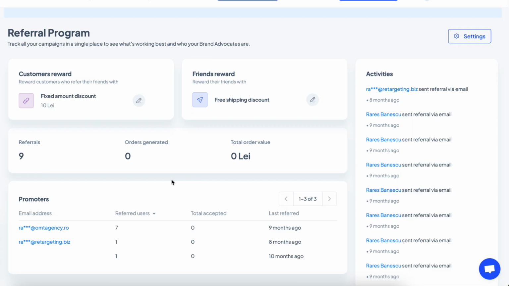The referral program is another important asset because it helps your customers become ambassadors of your store. So basically it's marketing with no extra cost attached to it, and it works on a simple principle. The user who makes a referral gets rewarded with a certain discount, and those who are invited and place an order are also rewarded with another discount.